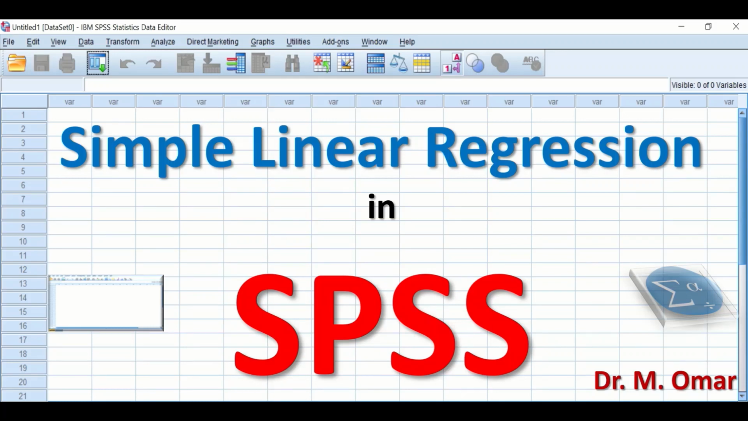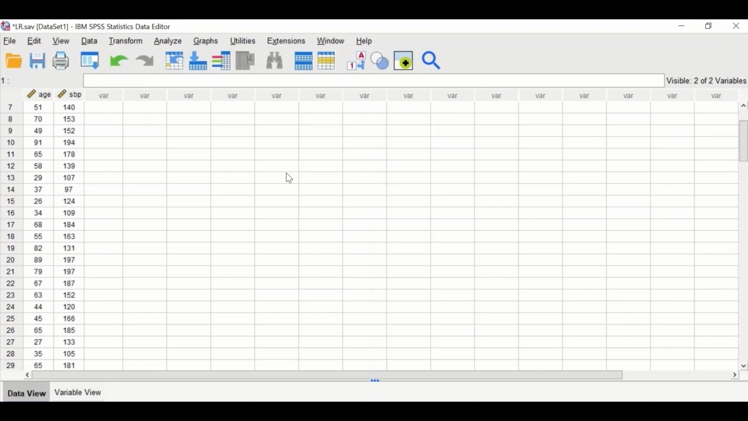Simple linear regression in SPSS is a statistical method to examine a relationship between two variables and to try to make a regression model and use it for prediction. Here in this SPSS data view, I have inserted two variables. The first one is the age, which is a continuous variable, and the second one is the systolic blood pressure. Again, it is a continuous variable.